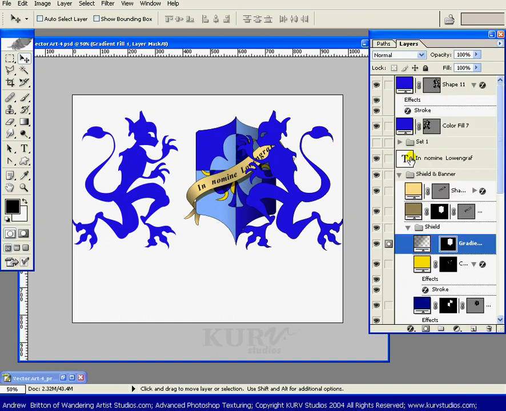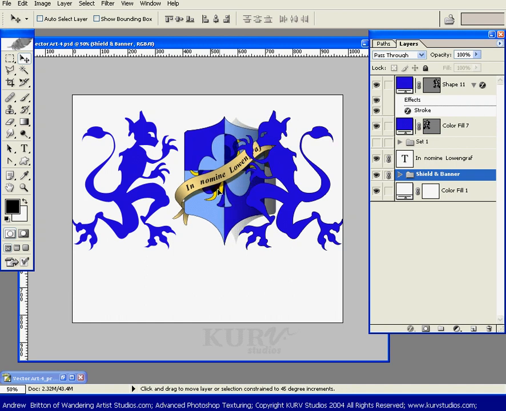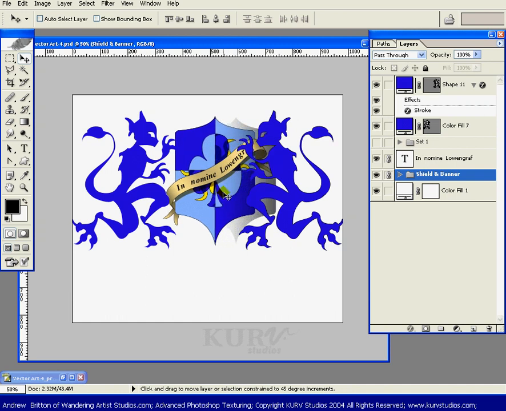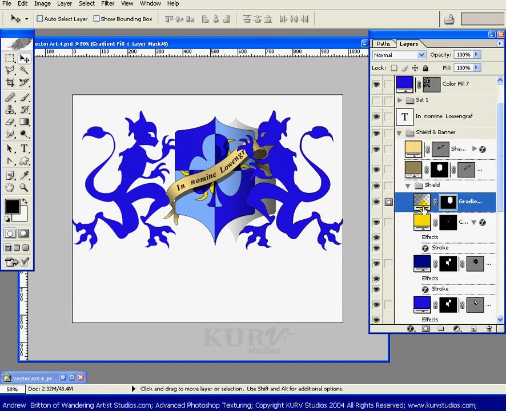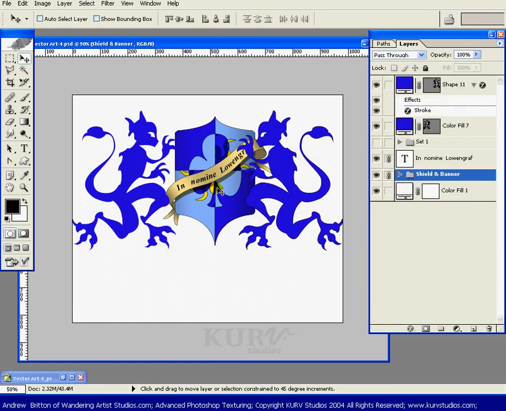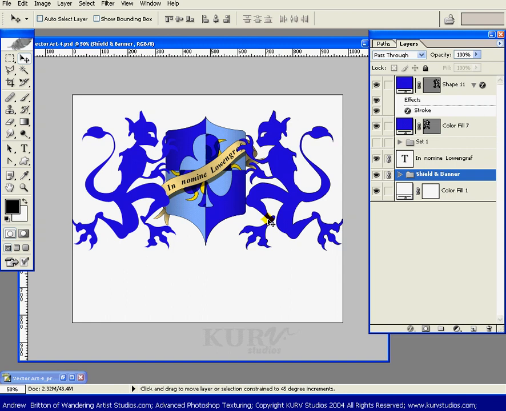But what we need to do, it's a little bit centered off to the right now, so just move it back. We'll have to go back and fix that again. There we are. Making sure that's locked. Alright, that is one centered shield.